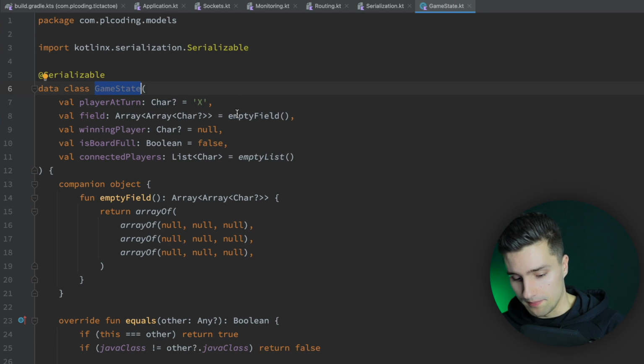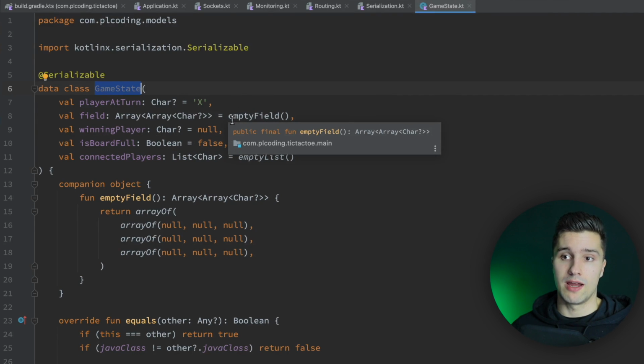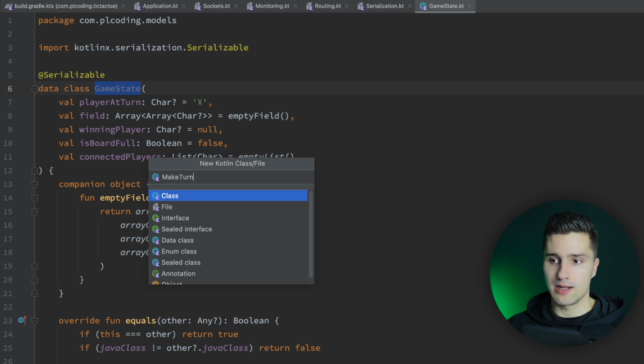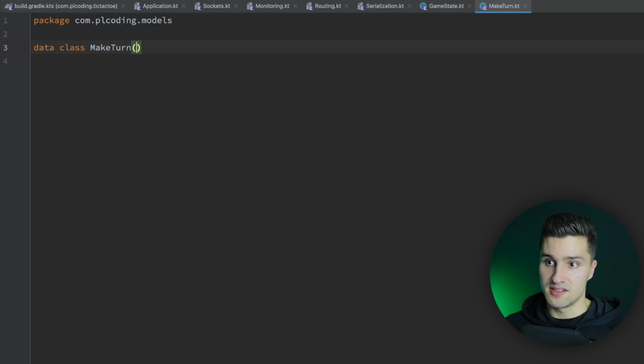What else do we need? Well, we of course also need some kind of way for the clients to tell our server, this is where I made my turn. And that is what we'll do with another model. So in our models package, we will also have a MakeTurn class, which will be a data class. And with this class, we will simply be able to tell the server at which position the client made their turn.